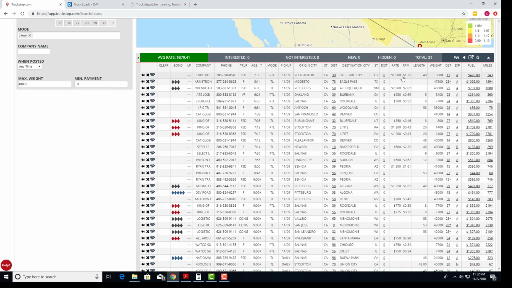But for this one, as you can see here, it's already calculating the rate per mile for you. So it's saving you from using that calculator, just saving you a little bit of time. That's one of the different tools or software features you can say this load board has that's different from the other one.